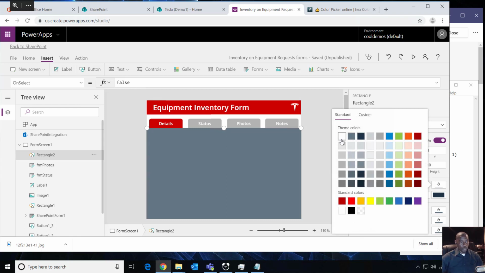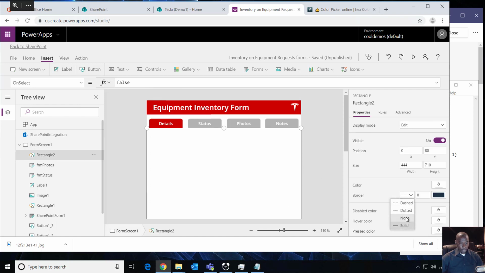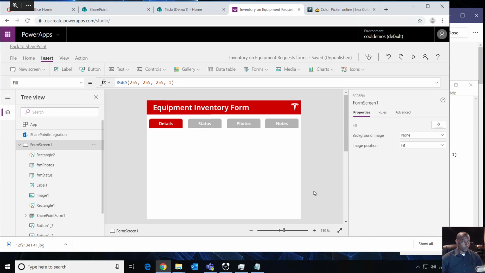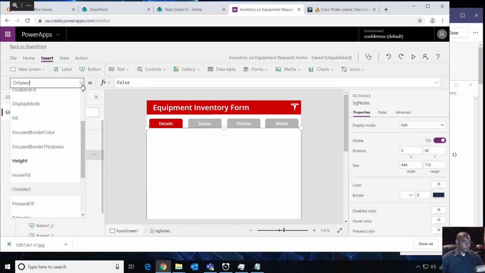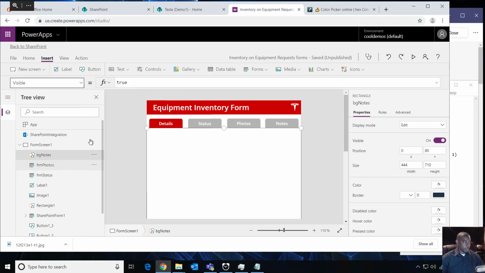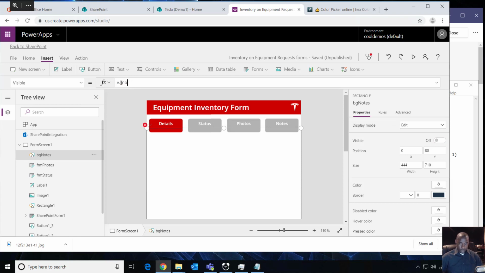So here, we're going to just put a general rectangle out here. And on this rectangle, we're going to turn the border off. So there's no border, just a solid white. And we want to make sure the XY coordinates are the same as our form control, which is 80. And for this rectangle, let's rename it. Let's just call this bg notes. So this is the background control for notes, and the visible property would be var notes.